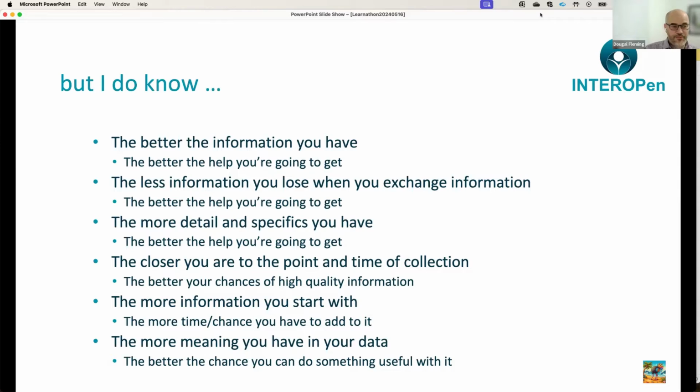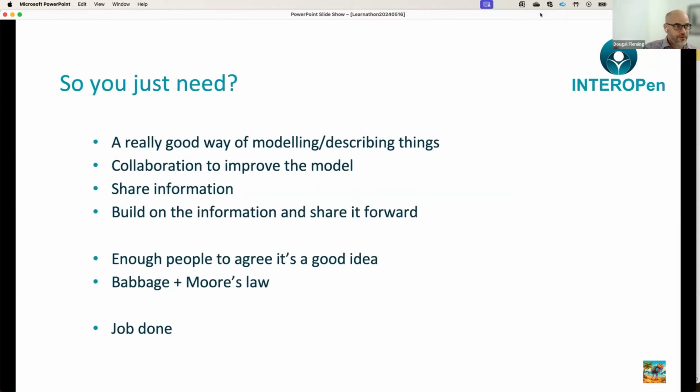So, like I said, I don't think any of these things are particularly controversial. I think they're blindingly obvious, right? But I think one of the challenges is that there's a whole bunch of blindingly obvious things that are not getting enough energy and effort to address. So we just need a really good way of modeling and describing things, some collaborations to improve the model. We need to share information. We need to build on that information, and we need to share it forward for the next person. We need enough people to agree that it's a good idea and to work together on it.